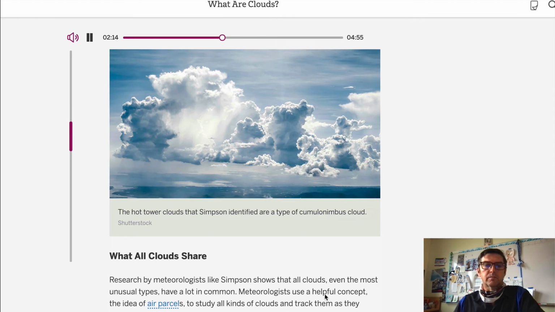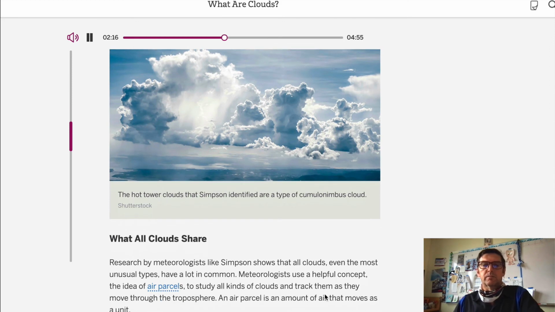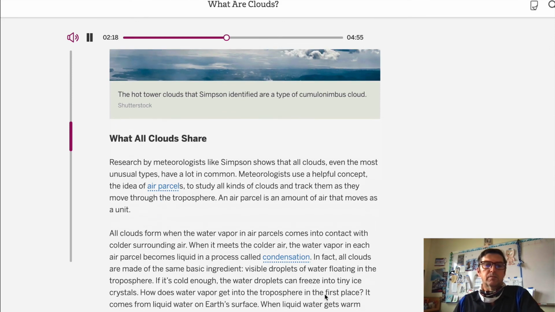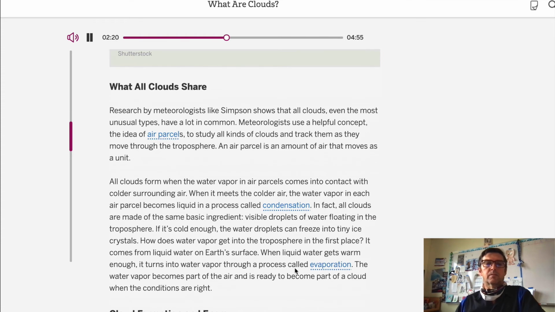What all clouds share. Research by meteorologists like Simpson shows that all clouds, even the most unusual types, have a lot in common. Meteorologists use a helpful concept, the idea of air parcels, to study all kinds of clouds and track them as they move through the troposphere. An air parcel is an amount of air that moves as a unit. All clouds form when the water vapor in air parcels comes into contact with colder surrounding air.